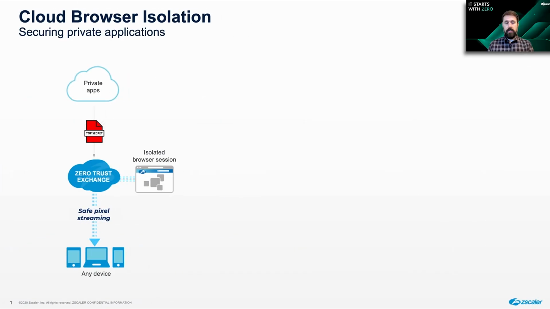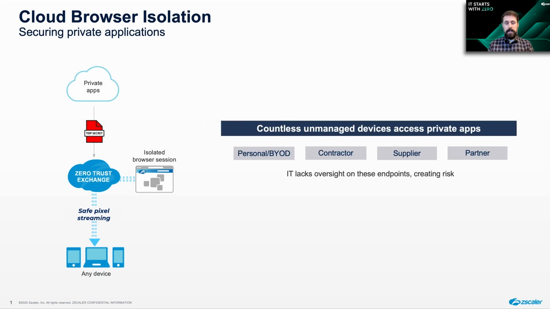Private apps often store and transmit companies' most sensitive data, and in the course of day-to-day operations, they're accessed frequently by employees, contractors, and third parties from personal and unmanaged devices. But IT lacks control over these endpoints, creating risk.